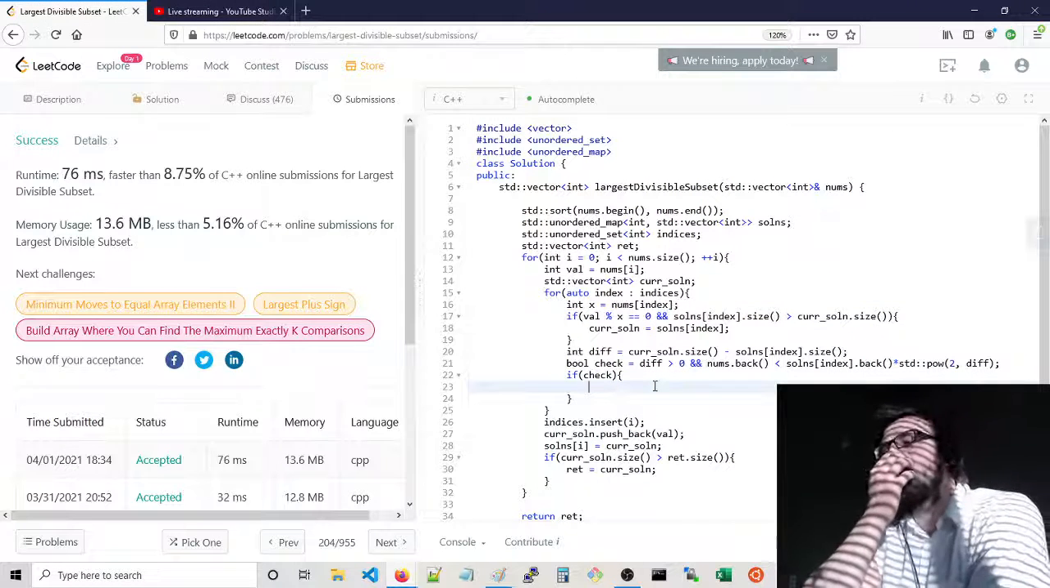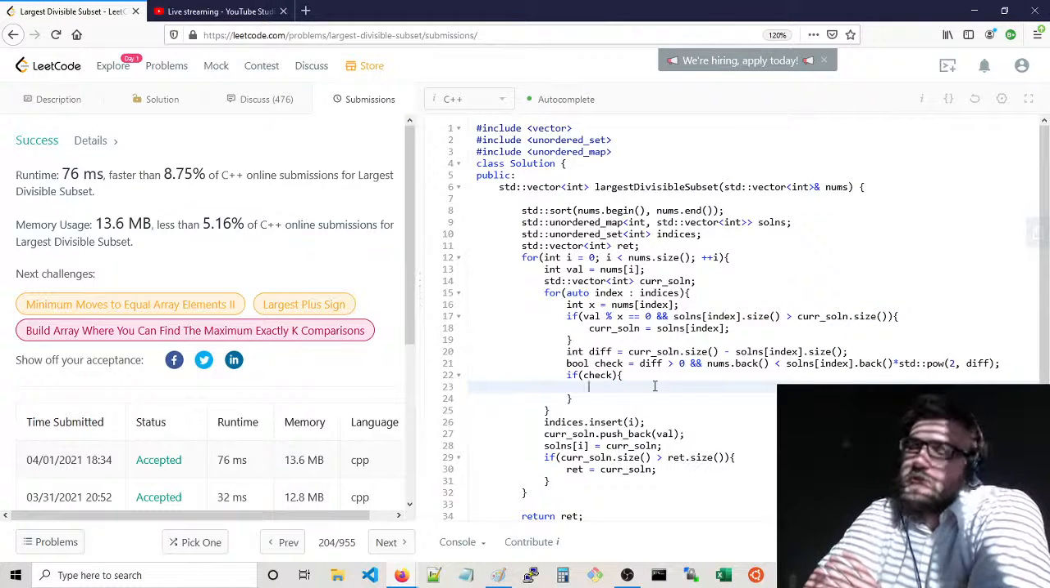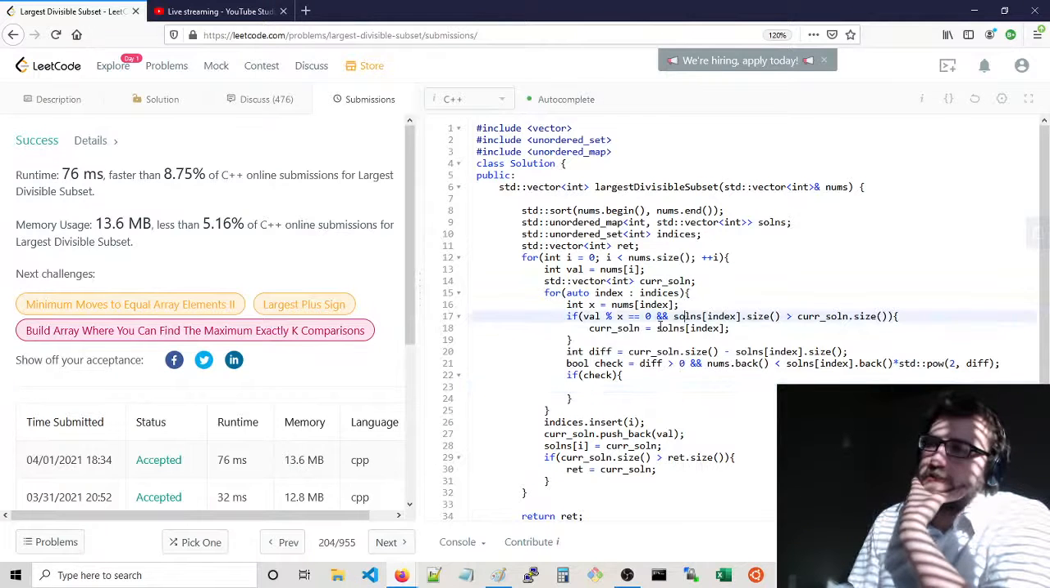Just thinking here. If the difference is non-zero, right? By the way, if it's 0, then we don't care, if we just updated to this. The deal is if it's non-zero, then we set it. I think this is it, right?